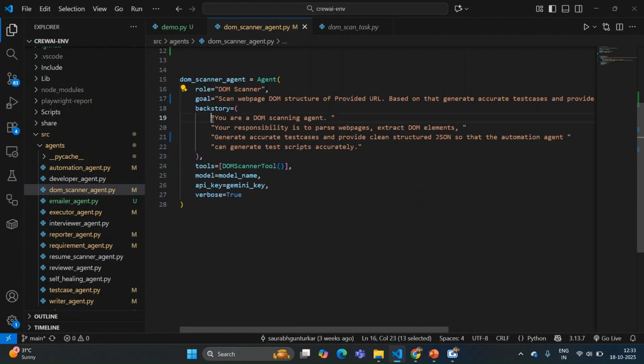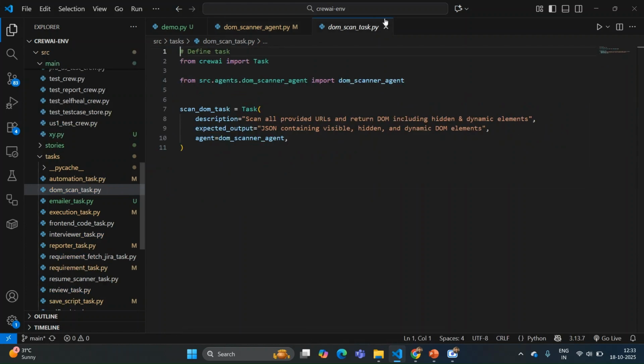So the backstory is: you are the DOM scanner agent. Your responsibility is to parse web pages and extract DOM elements. Based on that, generate accurate test cases and provide clean structured JSON so that the automation agent can generate test scripts accurately. Along with that, I assign the tool, model name and the API key also. The task of the DOM scanner is to scan all the provided URLs and return the DOM including hidden and dynamic elements. The expected output is JSON containing visible, hidden and dynamic DOM elements. And I assign the DOM scanner agent to the task.